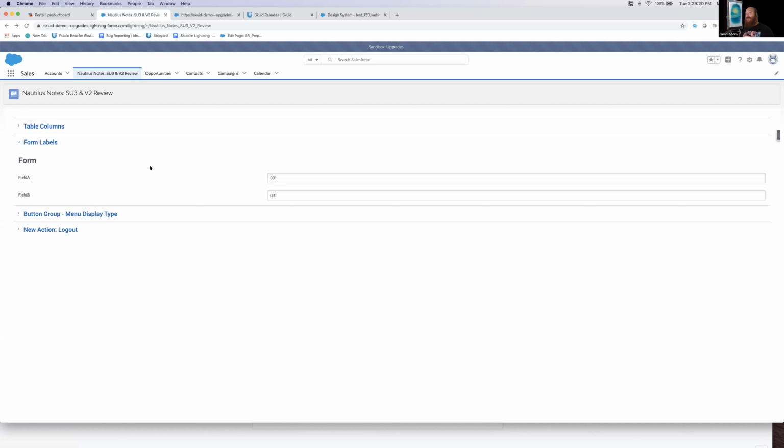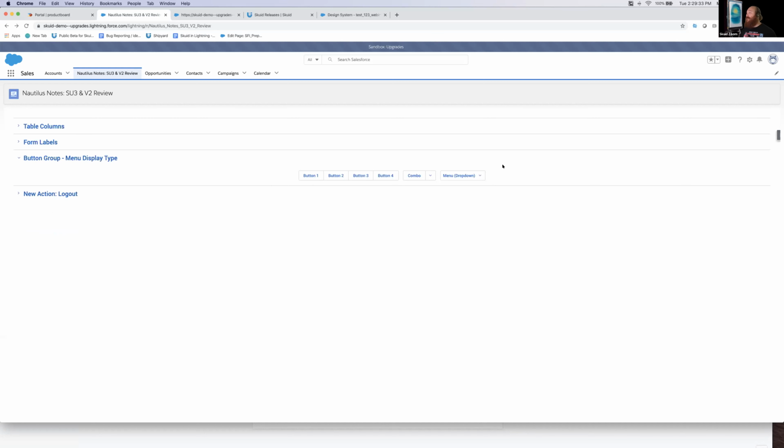Form labels can now be on the left. We know that was something from the V1 component library that's been requested. You can have form labels on the left as well as on top. That's what we're showing here. Button groups can be displayed as a menu, as a drop-down. Before, we had attached and detached button groups, combos like this, and now you can just decide to have a group of buttons displayed as a menu button.